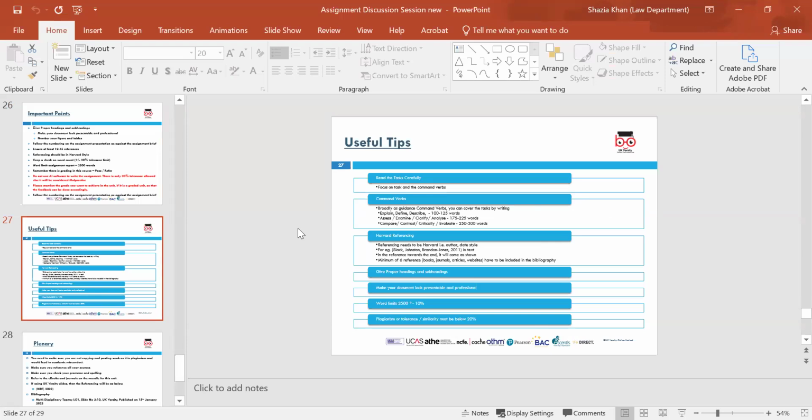Make sure you're focusing on the command verbs. If it's asking you to explain, define, assess, make sure you are doing that properly and sticking to the command verbs and what is expected of you. Again, Harvard referencing system, make sure you are using that, and that is used in UK Varsity for all the work. Referencing needs to be Harvard system, date, style.